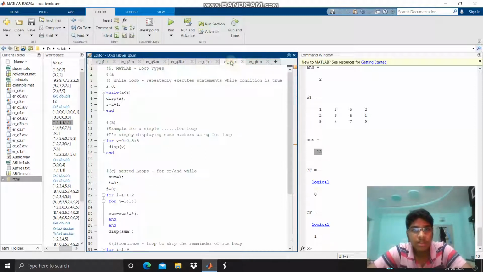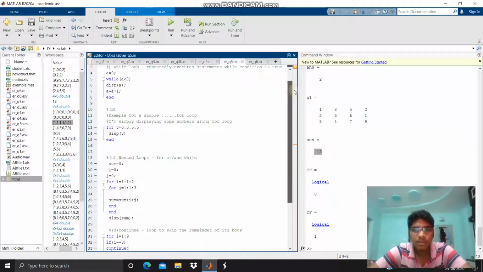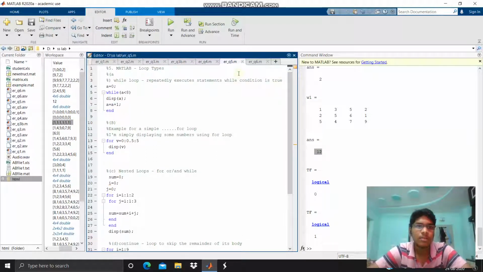And for the fifth question, this was about the loops. We use loops to run the program easily. Means we need not write the program again. First one we will see is the while loop. It repeats the program until the condition fails.